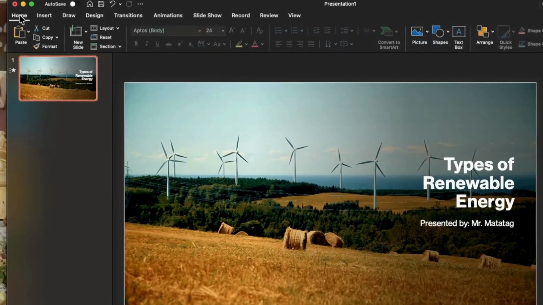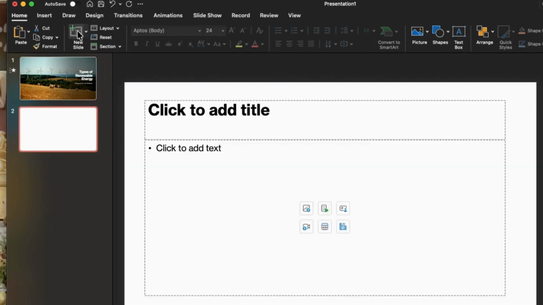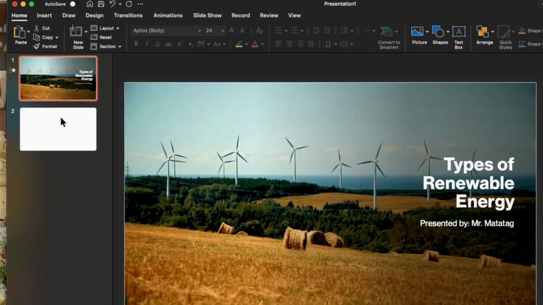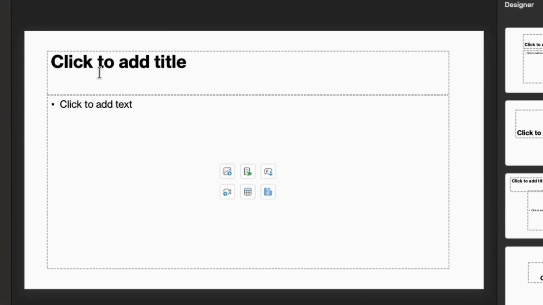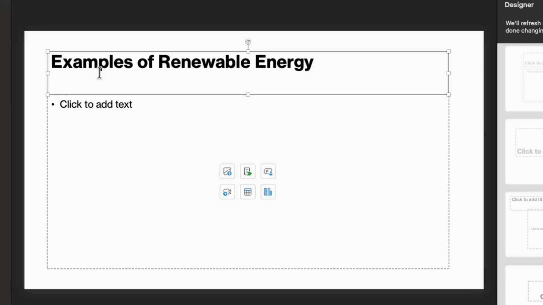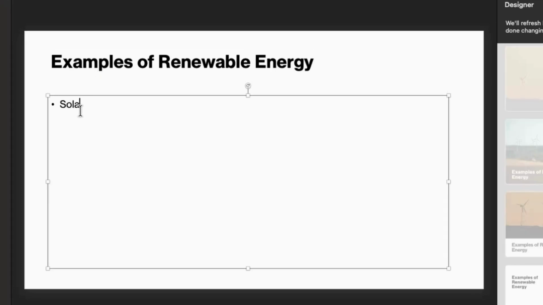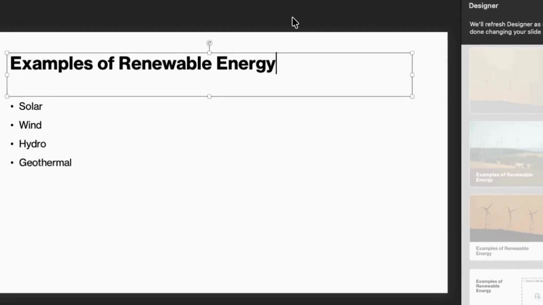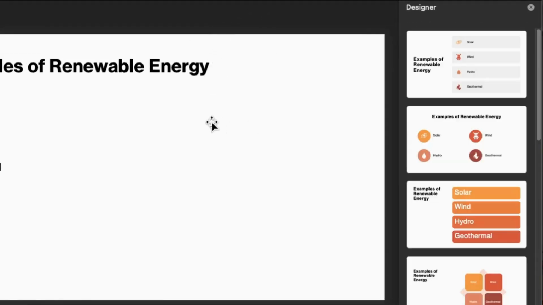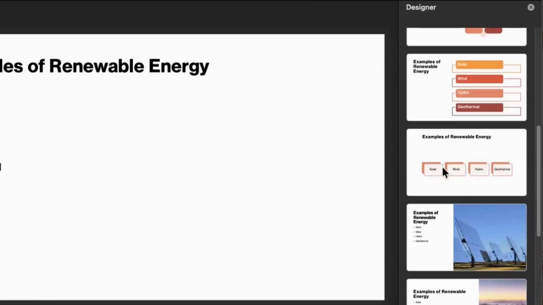Go to the Home tab at the top, then click on New Slide. You'll see different layout options appear. For now, let's just click New Slide. Then, here in this new slide, in this title box right here, let's type examples of renewable energy. And in the content box, you can list items like solar, wind, hydro, and geothermal. Then, in the Designer panel, let's choose what fits well in our slide.